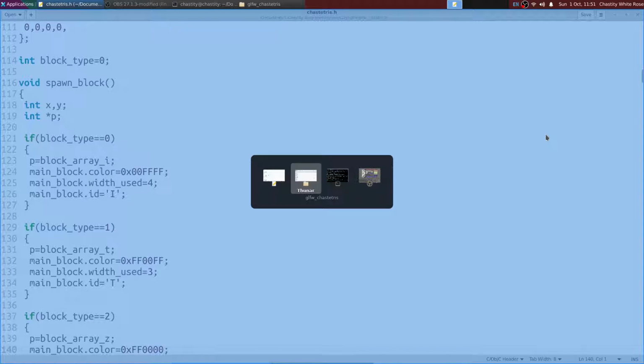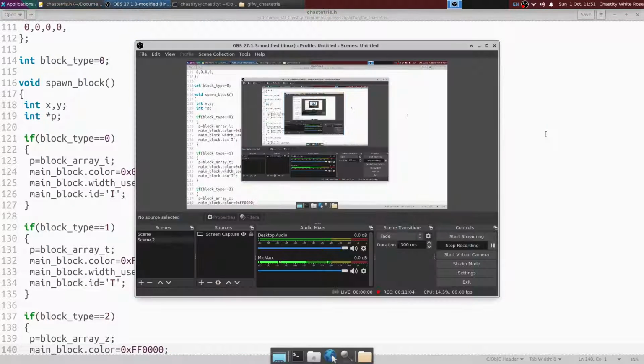And let me make sure my video is still going all right in OBS. Yes, it is. The audio is working. Everything is going great. Things are running like a dream on this computer.